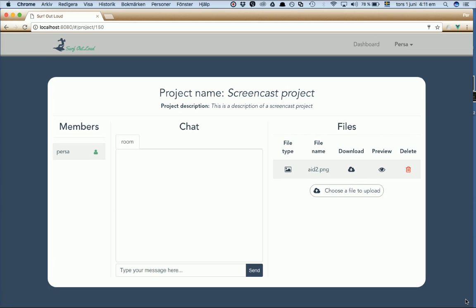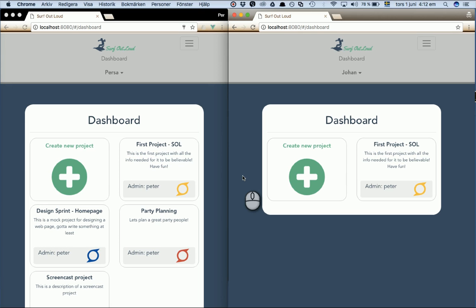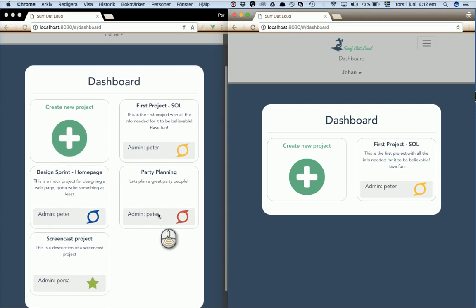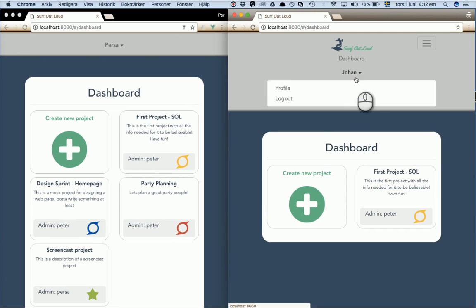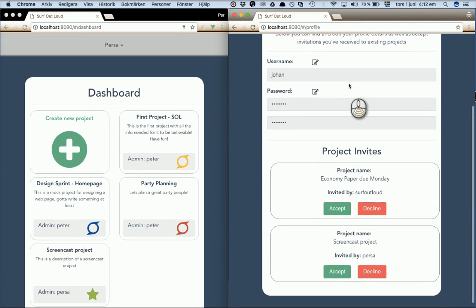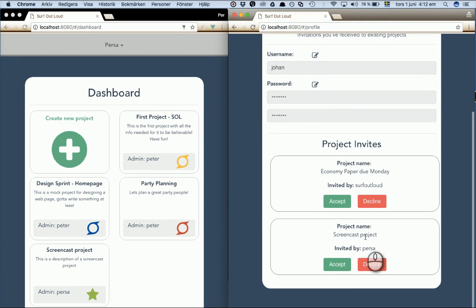Let's go into a multiple view. I have now entered the multiple view where Persa is logged in to the left and Johan is logged in to the right. As you can see, Persa can only see the screencast project because Johan hasn't accepted it yet. So let's do it. Go into Johan's profile, look for the project invites, and you can see the screencast project has been invited by Persa. Let's accept it.